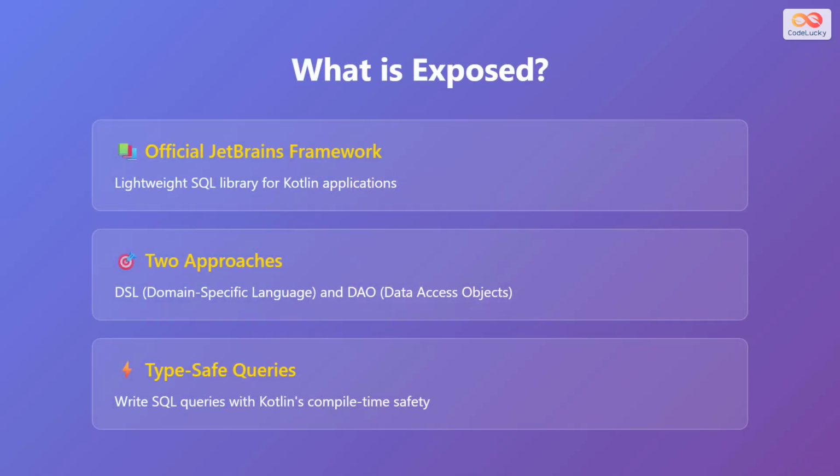Exposed is an official framework developed by JetBrains specifically for Kotlin applications. It's a lightweight SQL library that offers two distinct approaches for working with databases: the DSL approach, which stands for Domain-Specific Language, and the DAO approach, which stands for Data Access Objects. The key advantage of Exposed is that it allows you to write SQL queries using Kotlin code with full type safety, meaning the compiler will catch errors before your code even runs.